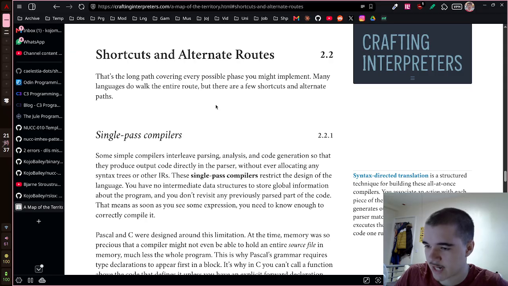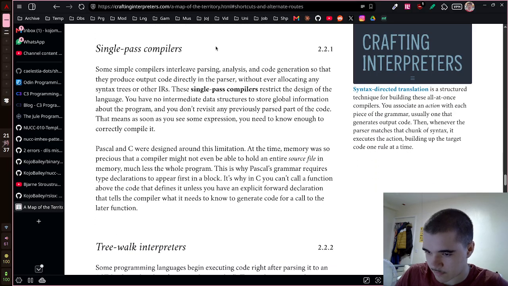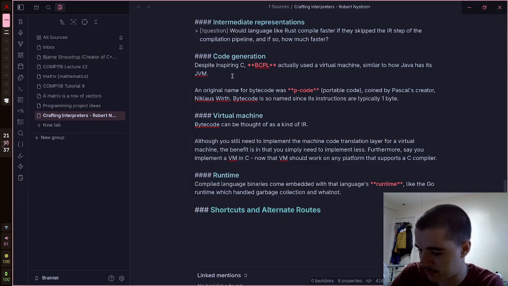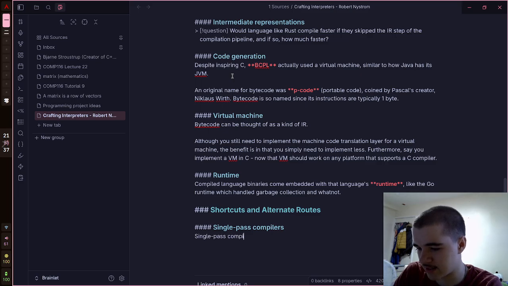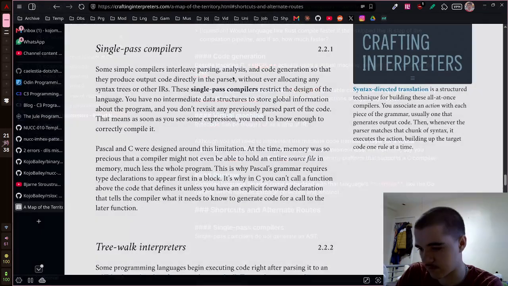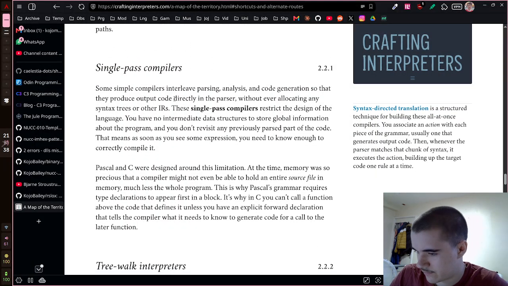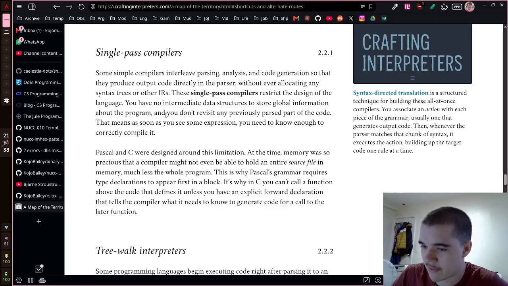Many languages do walk the entire route, but there are a few shortcuts and alternate paths. Single pass compilers. Ooh, no syntax tree. Really? Okay, I mean, I probably could have guessed that. Single pass compilers do not generate an abstract syntax tree. You have no intermediate data structures or historical information about the program, and you don't revisit any previously parsed parts of code. That means as soon as you see some expression, you need to know enough to quickly compile it.